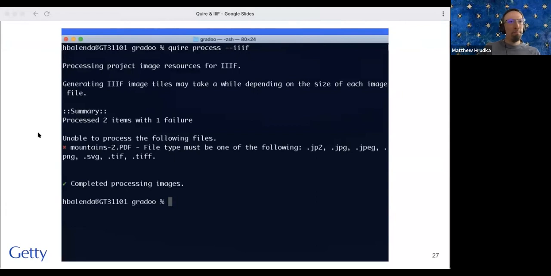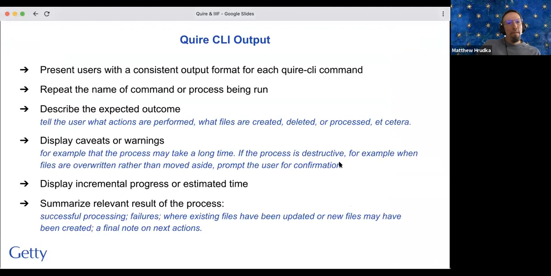So next slide. We had some principles, and we used implementing the IIIF process feature in Quire as a way to push all of Quire commands forward and defining a consistent output format so that each Quire command will eventually share a consistent ethos or kind of format for communicating to users the command that is about to be run.